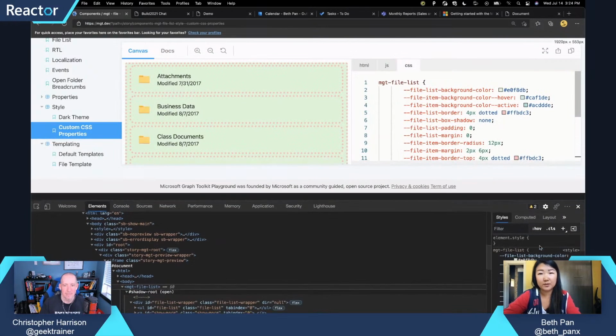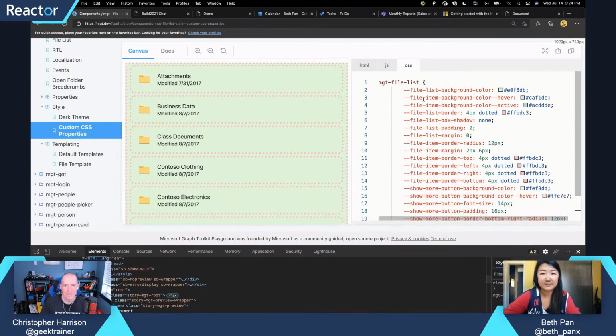For every component that we built, we have a list of custom CSS properties for you to change the look and feel. You can simply select the file list on this page, or if your file list has some CSS class attached to it, you can select it with .css, just as you select your CSS classes. Once the item is selected, you can change the background of your file list, or the hover effect, or the color of the hover background, or active.